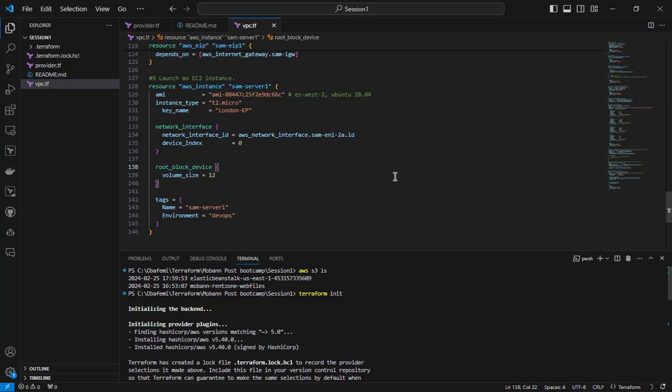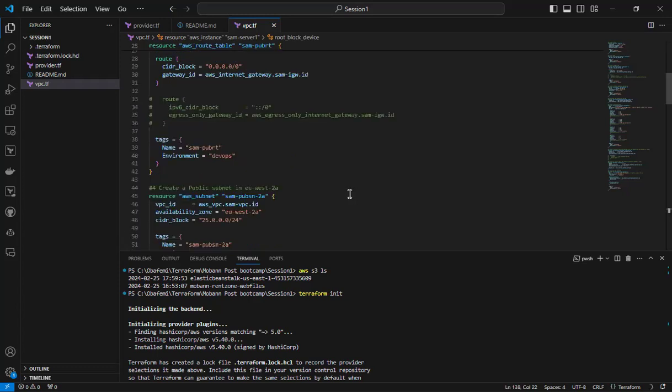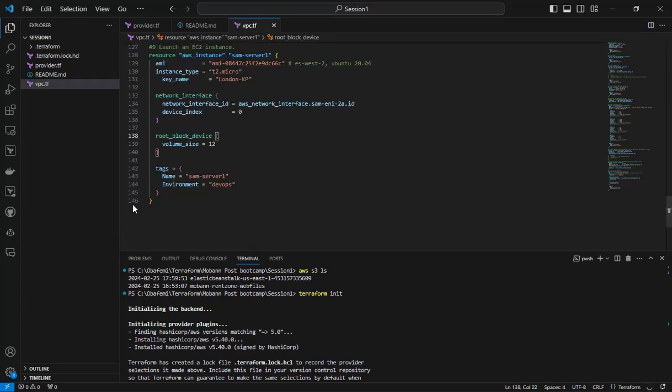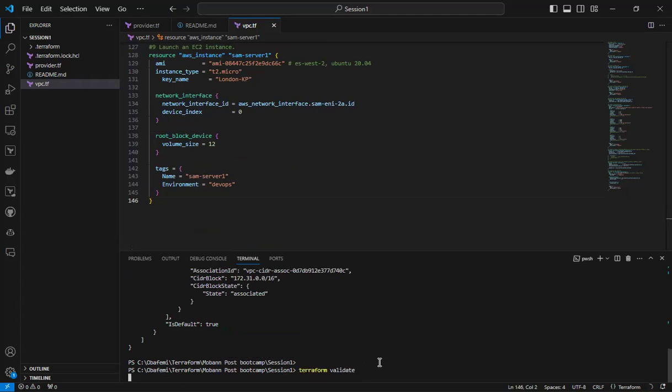Okay. Now we have completed scripting. How many lines of code? 146 lines. So you save. The next thing you want to do now is to what? Validate. So if you run terraform validate, let's see what we are getting. While we are validating, you can ask your questions if you have any.